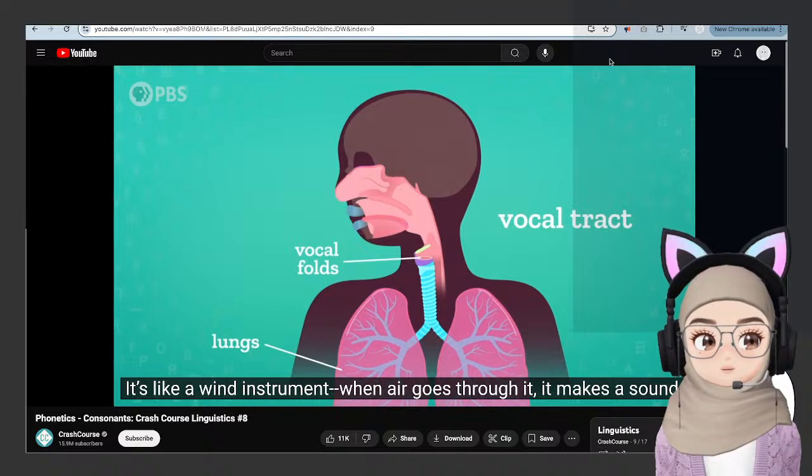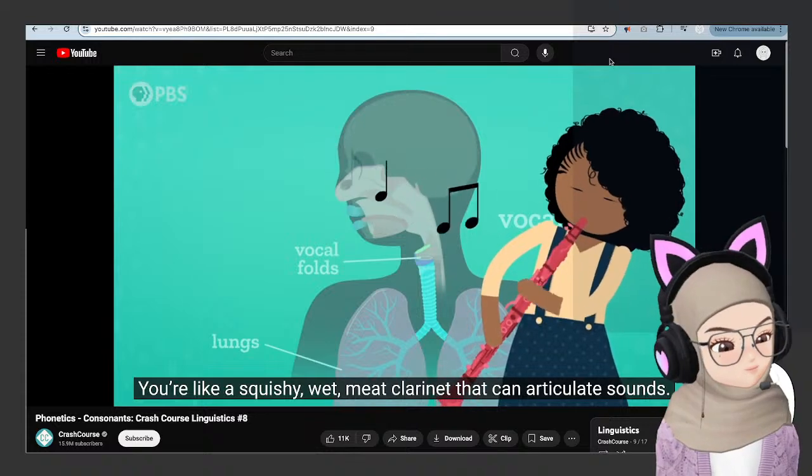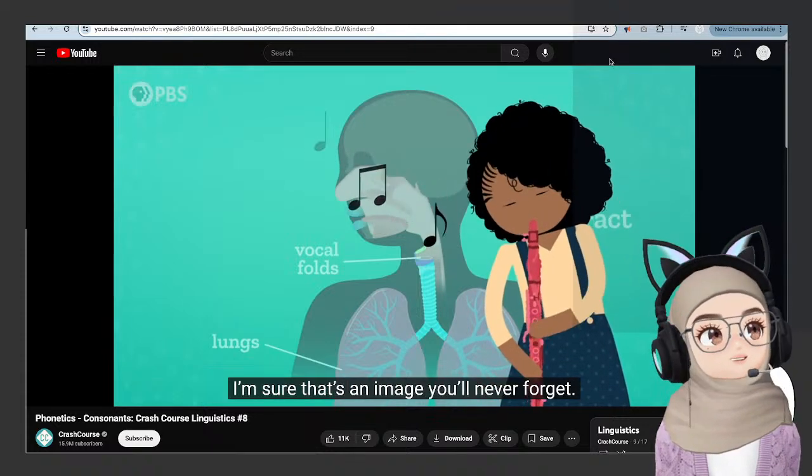It's like a wind instrument. When air goes through it, it makes a sound. You're like a squishy, wet meat clarinet that can articulate sounds. I'm sure that's an image you'll never forget.